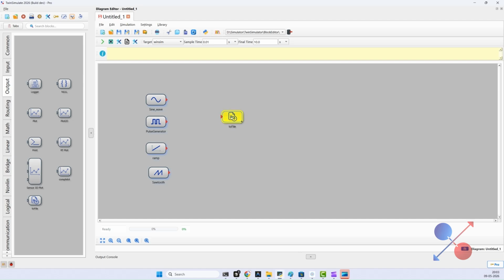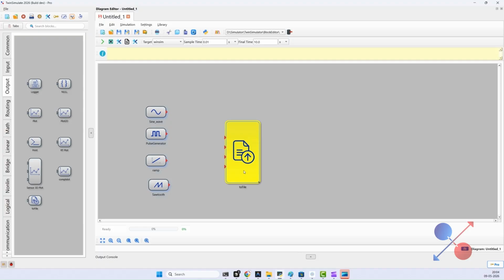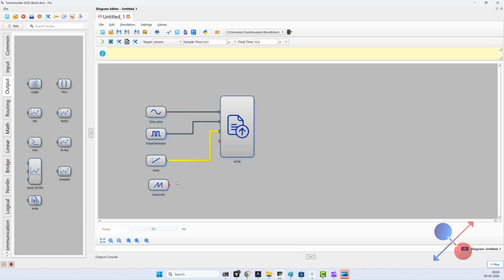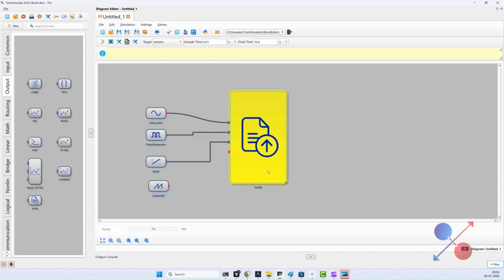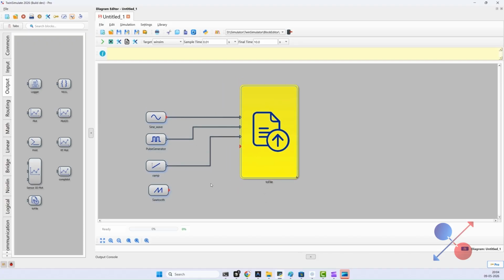Let's choose some signals from the library and then connect them to a To File block. The block provides options to select the file name and location where you would like the file to be stored. Once the connection is done, let's try to run the simulation.